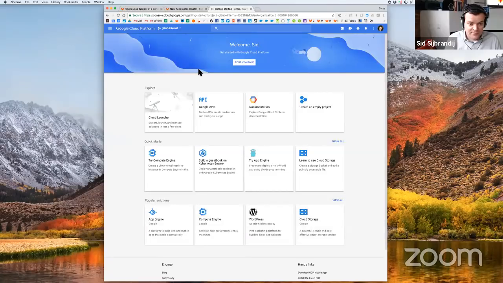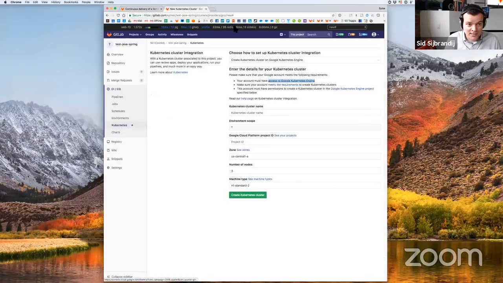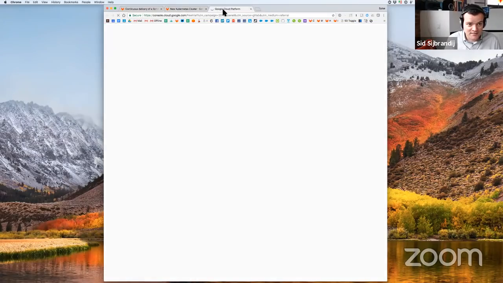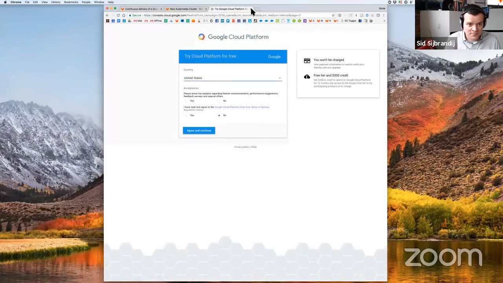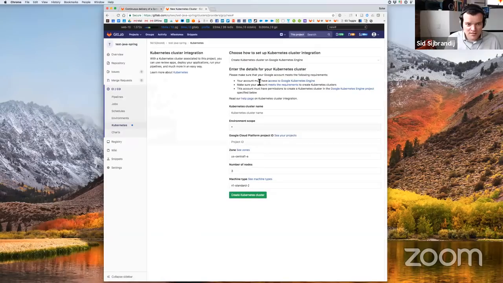Well, I signed up for something. I came here not to sign up for Google Cloud, but to sign up for the Kubernetes engine. So I'll try the link again. Same link. So that's a bit strange. Your account must have access to Google Kubernetes engine. Do they mean I need a Google Cloud account or I need the Kubernetes engine? I think that's strange.